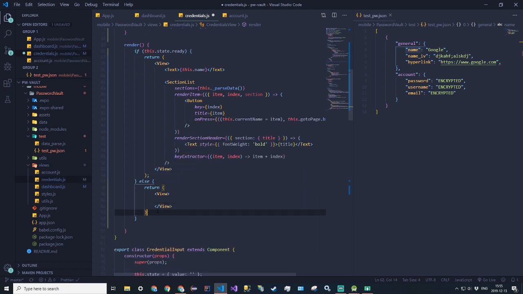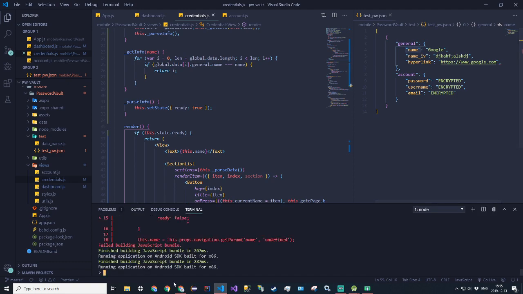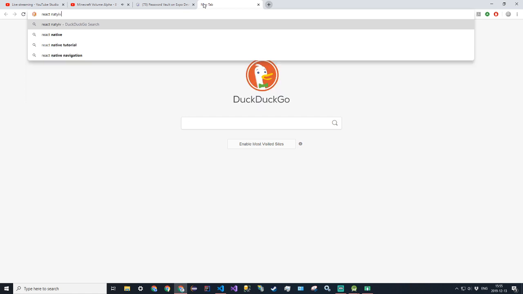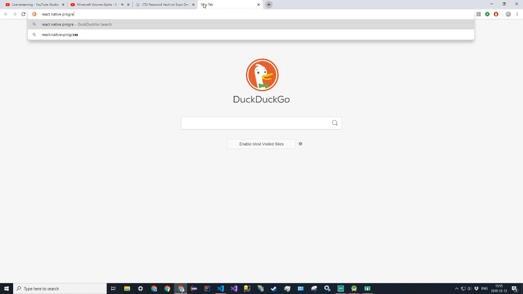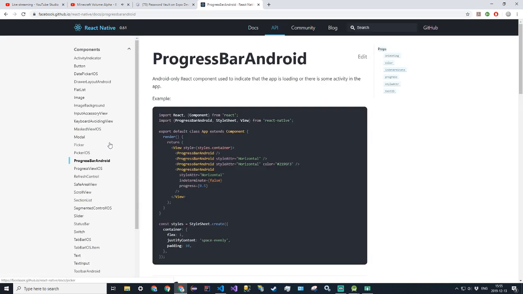And is there a progress bar somewhere? Hold on. Let me get the terminal back up first, and then React Native progress bar. Is progress bar Android?